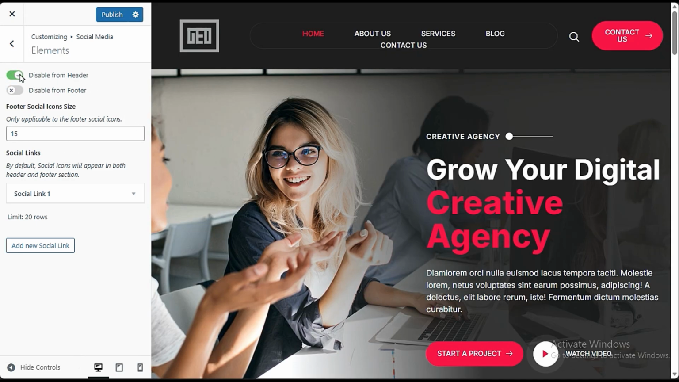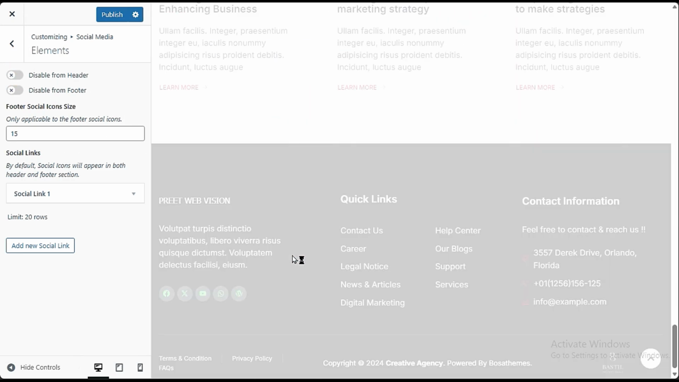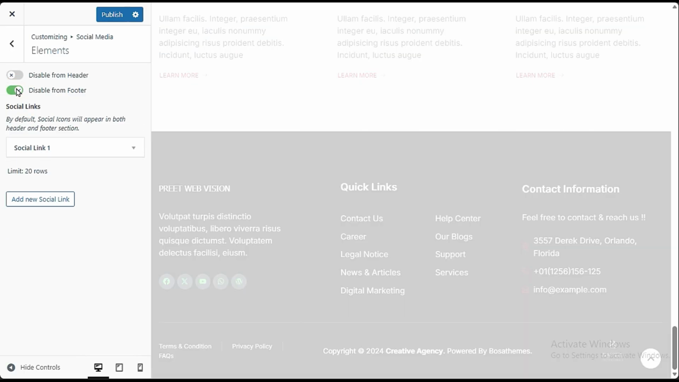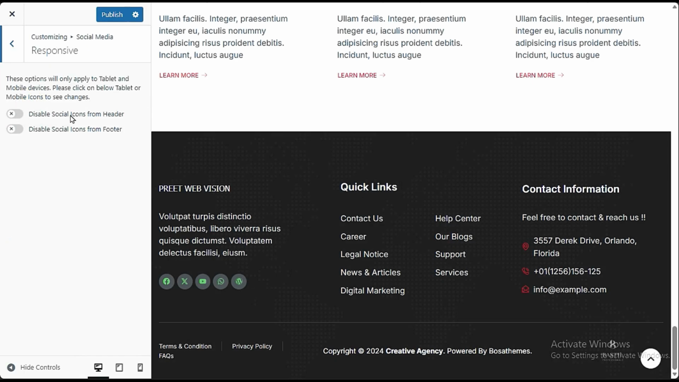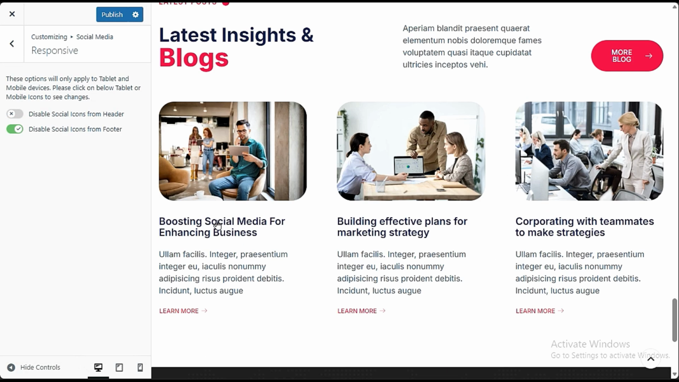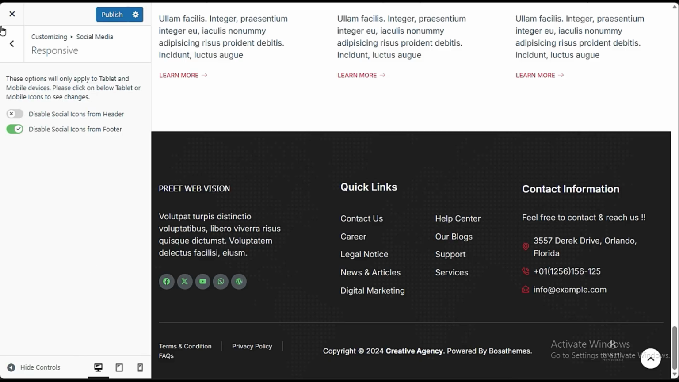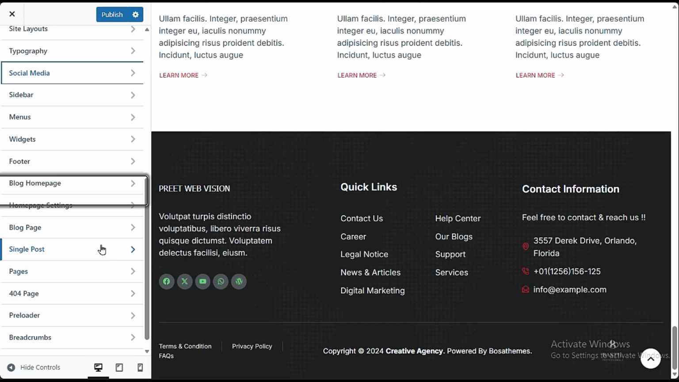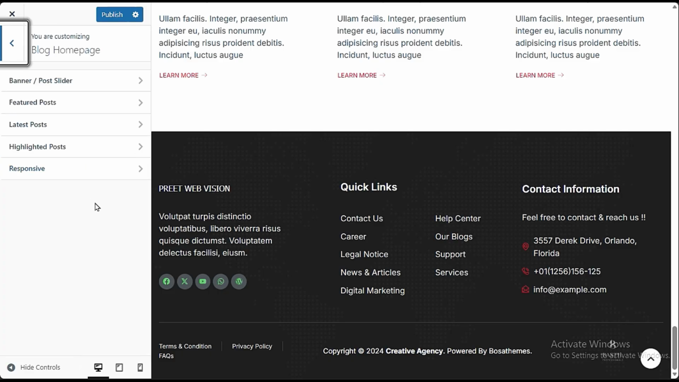And then we have social media elements, disable from header. This is for social media. If you want to disable social media buttons, disable social icons from the footer. Again, the footer is compatible with Elementor, so we can skip all these settings. Then we have the home page, blog home page.